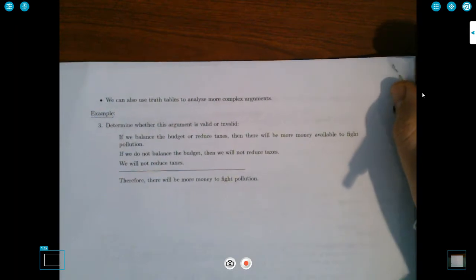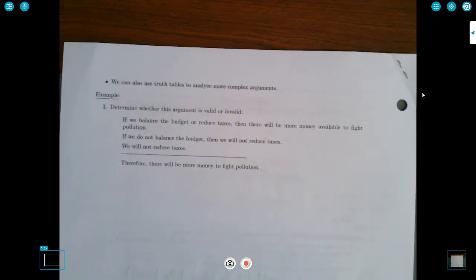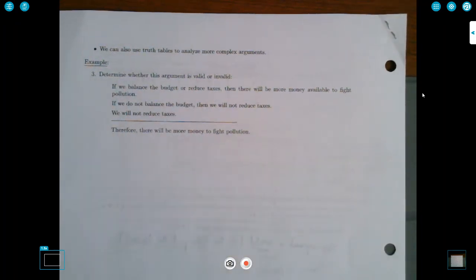One last example, okay? We can also use truth tables to analyze more complex arguments, and I just wanted to give you an example of something where you have more than two variables, because the only arguments that we've analyzed with truth tables so far have had only two variables. So let's determine whether this argument is valid or invalid.